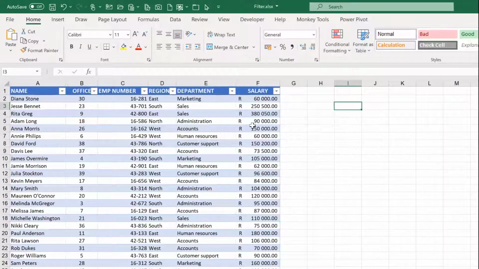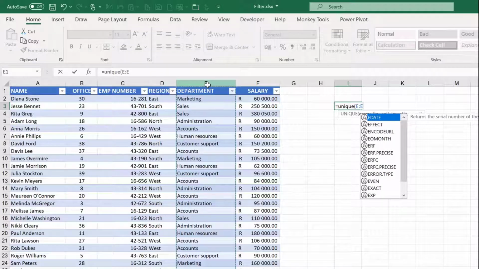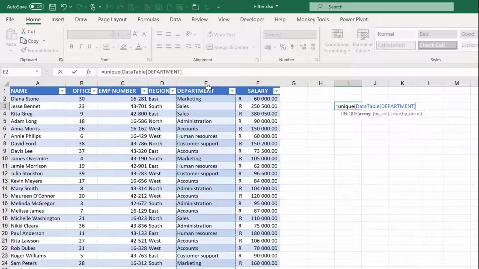So the first formula I'm going to use is equal unique. Unique is going to ask me which column I want to use for unique values. I go to my table, I go to the top, I get the drop down arrow. Make sure you select the small little arrow at the top and not the actual range. So I'm going to click that. It selects everything in the table.